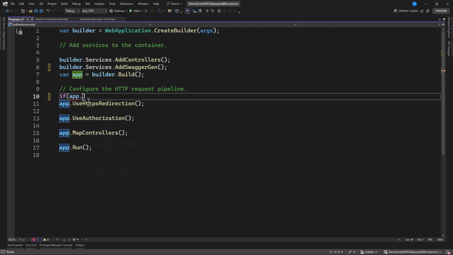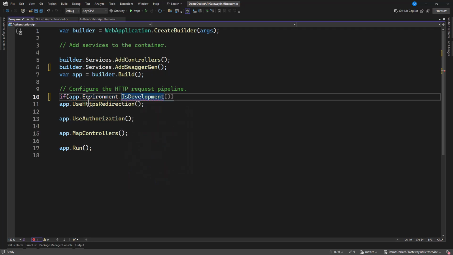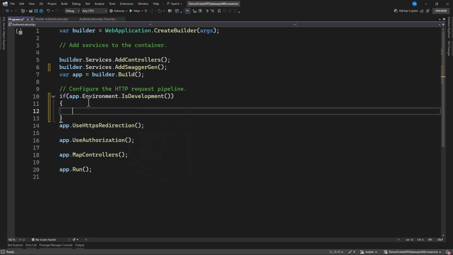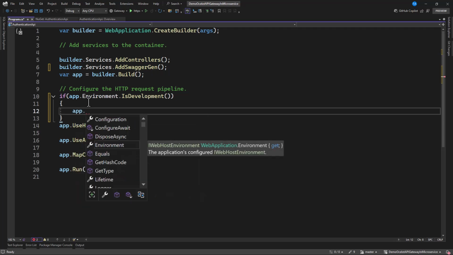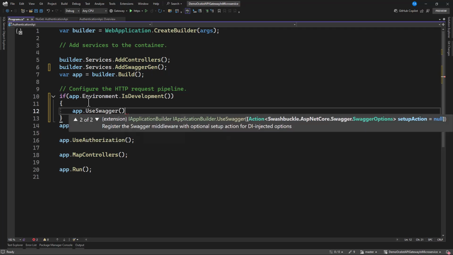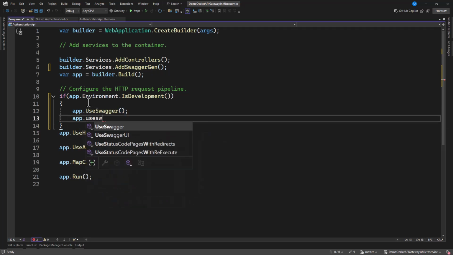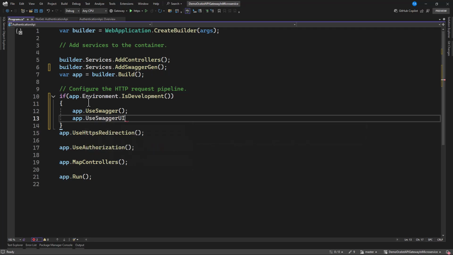So app dot, then we're going to have environment.IsDevelopment. Then what are we going to do? That is where you want to introduce UseSwagger, and also UseSwaggerUI. Good. So we have our Swagger integrated successfully.